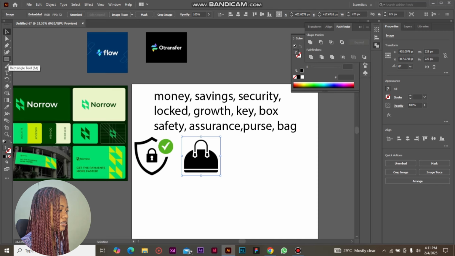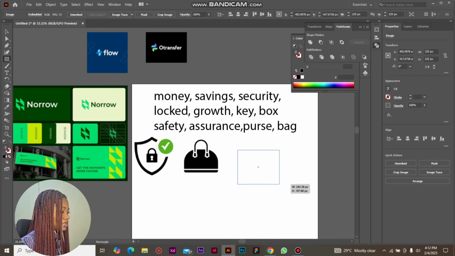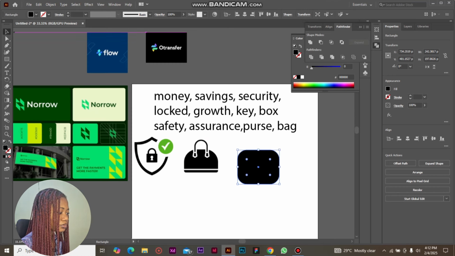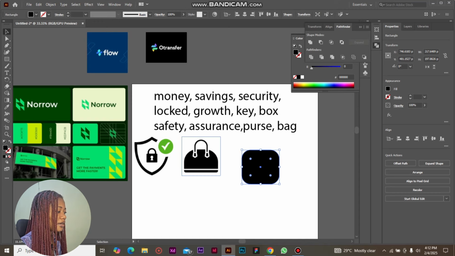Now I'm going to use the rectangle tool and I'm going to draw a shape out. Now I'm trying to mimic the shape of the purse. So now we are going to curve this rectangle. I think like this is okay. This size of rectangle is okay. You can use whatever size you want to use, or whichever one works fine. Or you can also make it to be as curved as the purse.